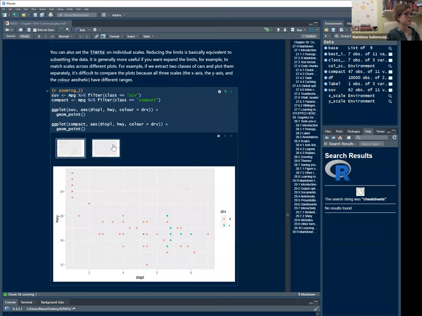So here we have one for SUVs and one for compact cars.